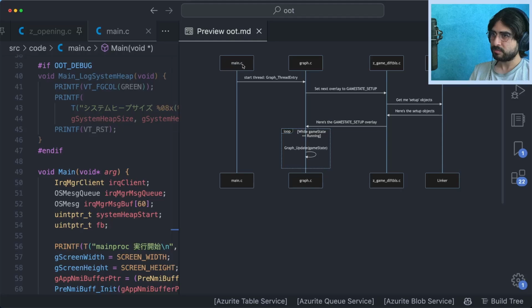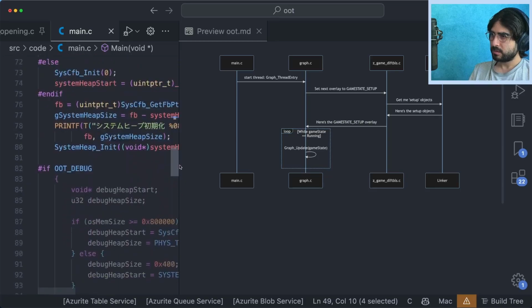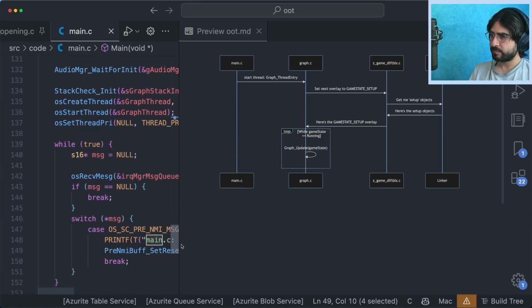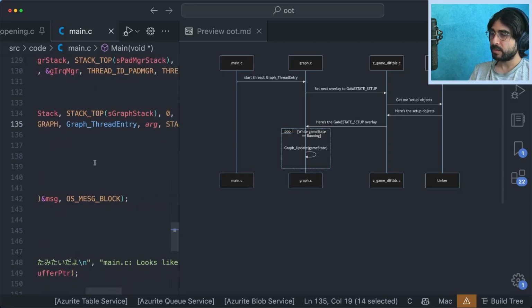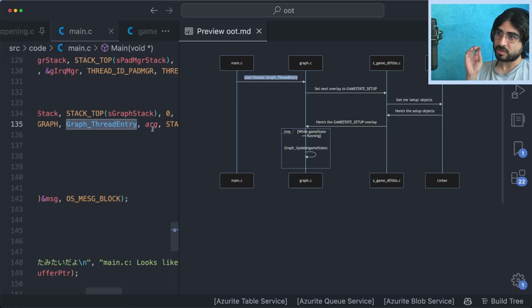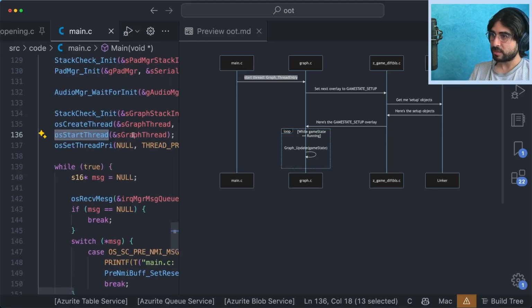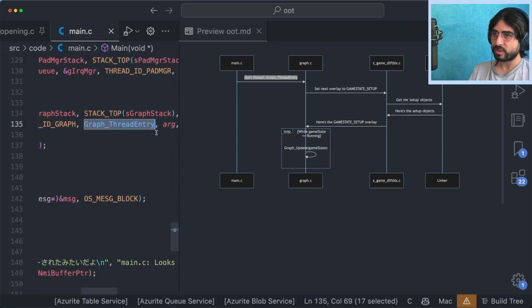So in main.c, we have our main function. In main, we call this OS create thread. This OS create thread uses graph thread entry. So that's what's happening here when main says start the thread called graph thread entry. The actual line where they start it is right here, passing this graph thread, which has been linked together to this graph thread entry.